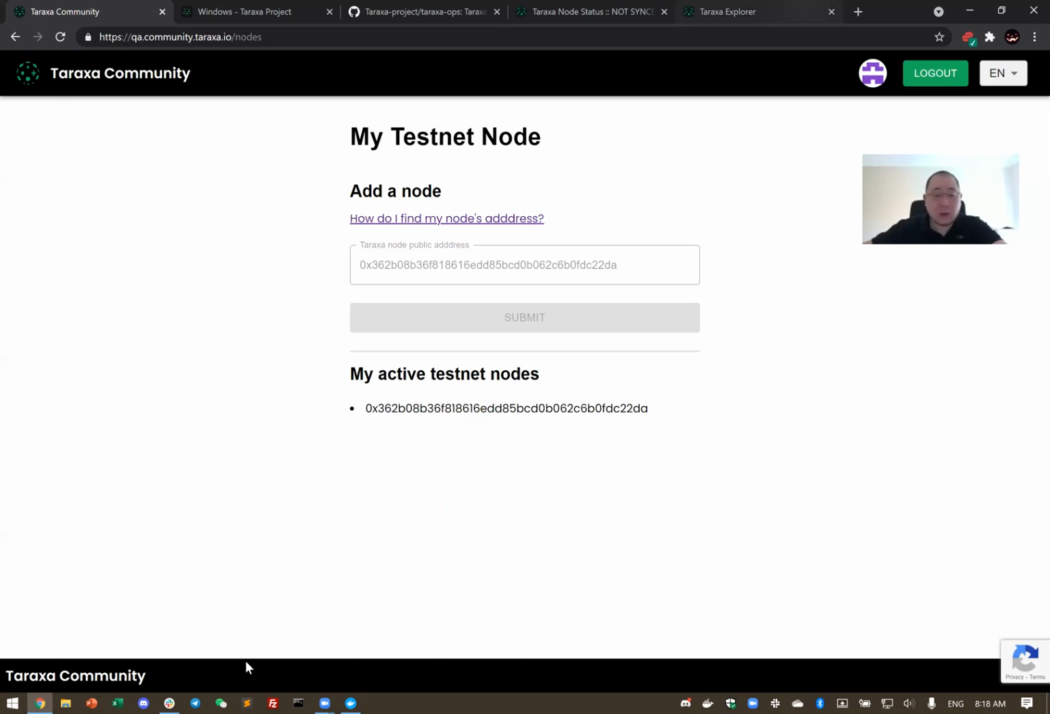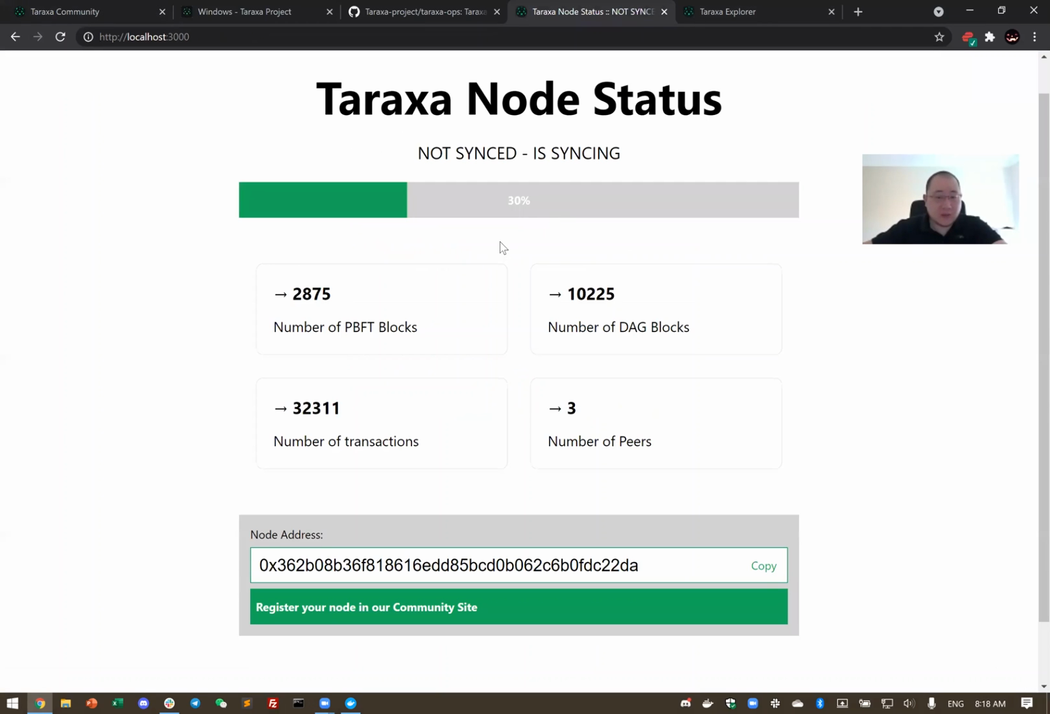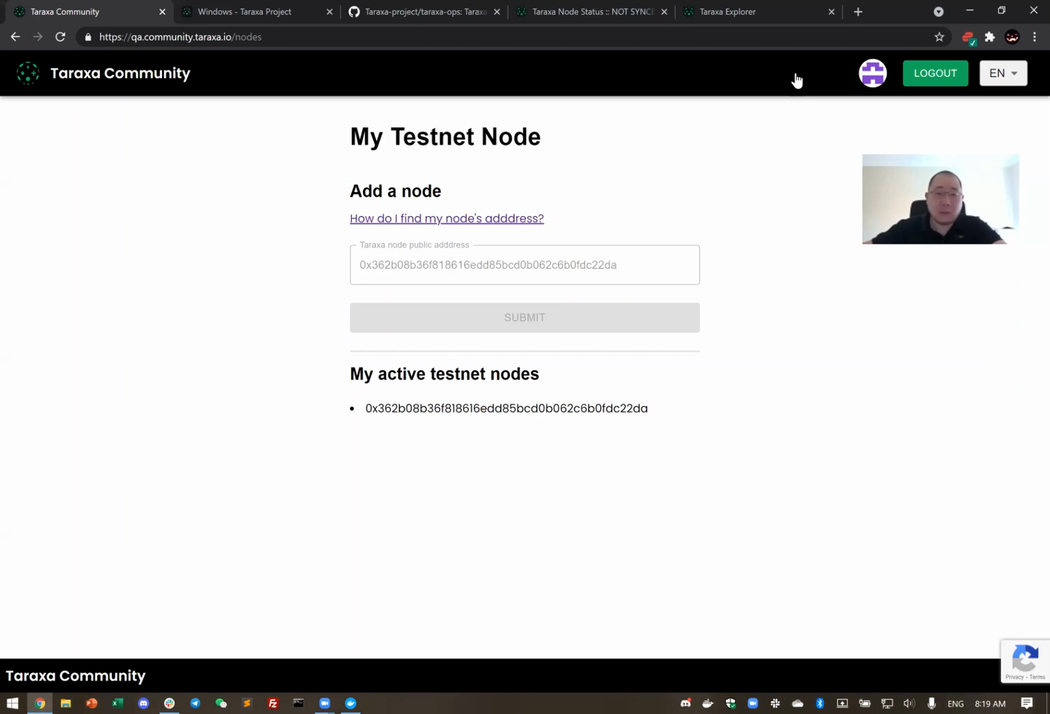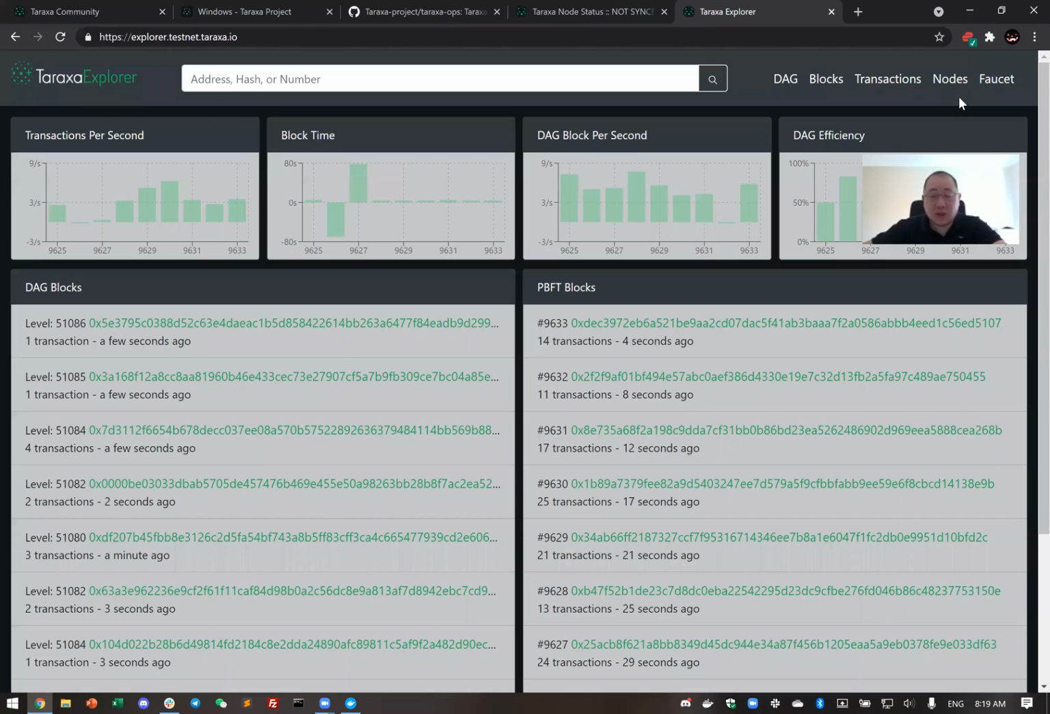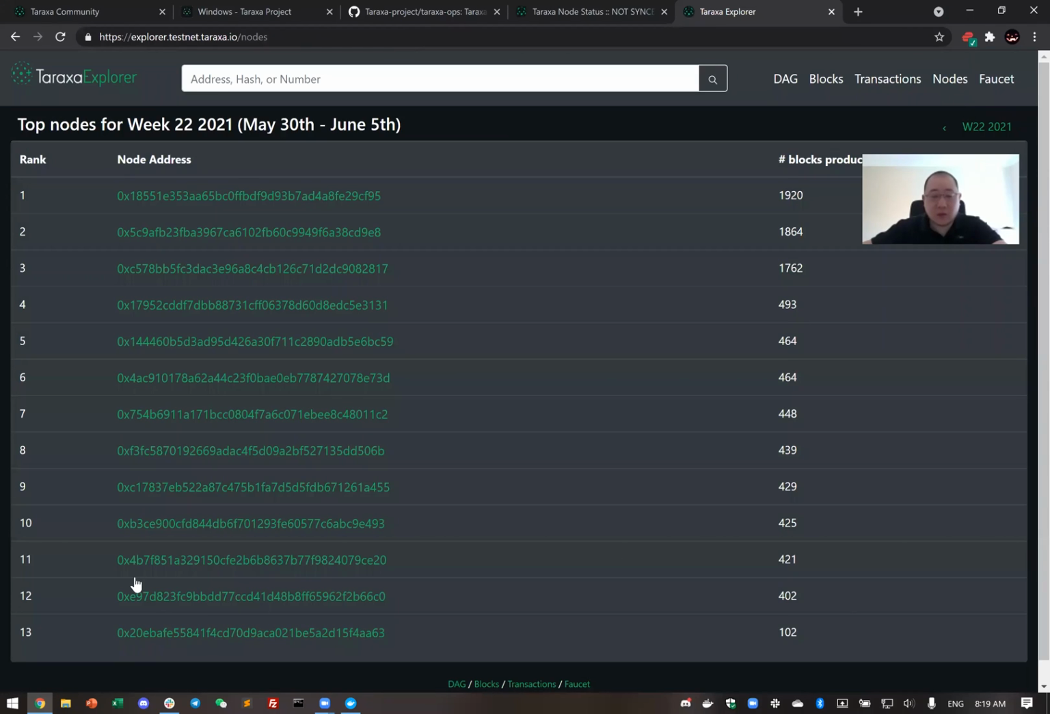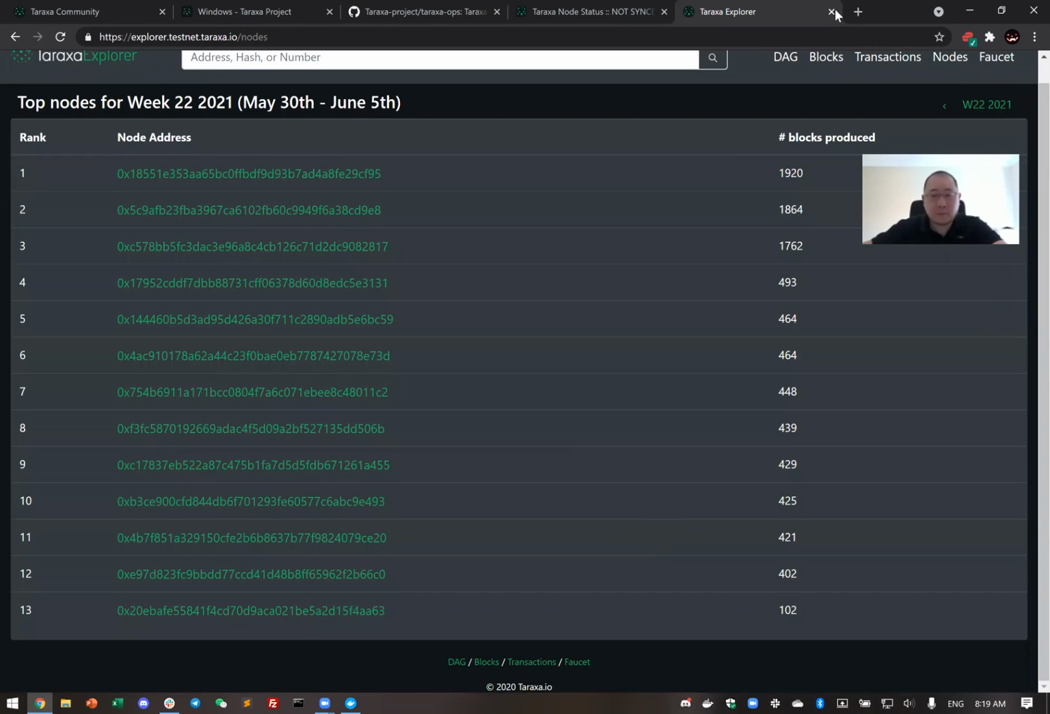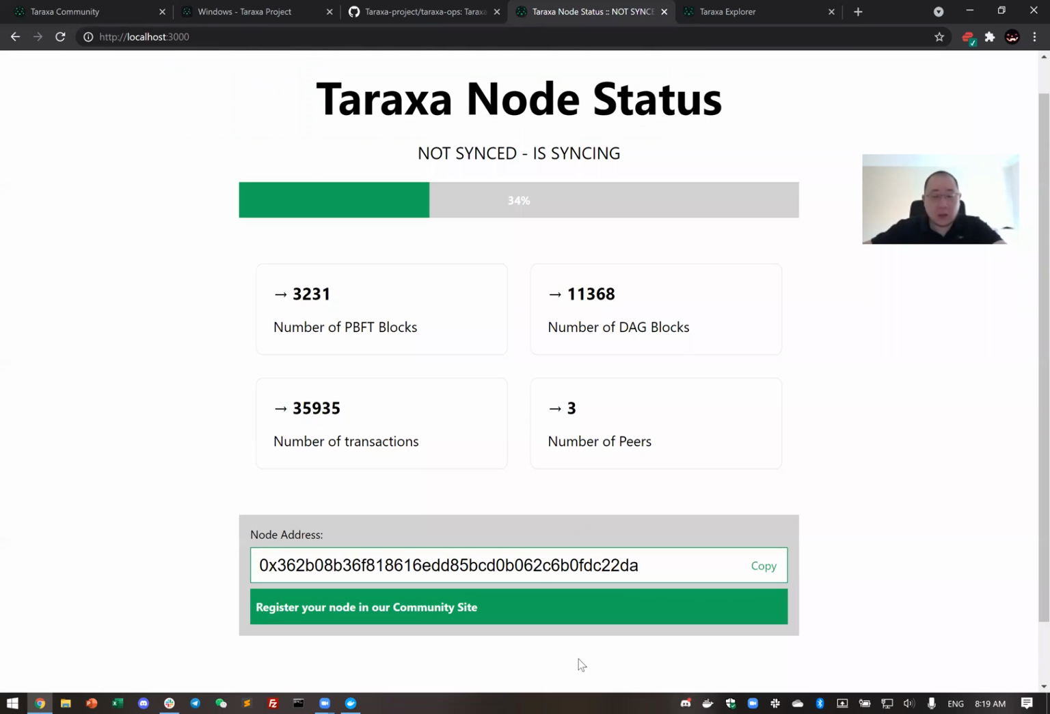After your node has finished syncing, and if you registered over here on the community site, you should see it. If you haven't registered at the community site, it's a very quick registration. Just enter your email and you're pretty much done. And what you'll see is that here on the Explorer, there's a node section. You should be able to see your node show up here. Okay. And that's pretty much it. That's everything you need to know about running a node.